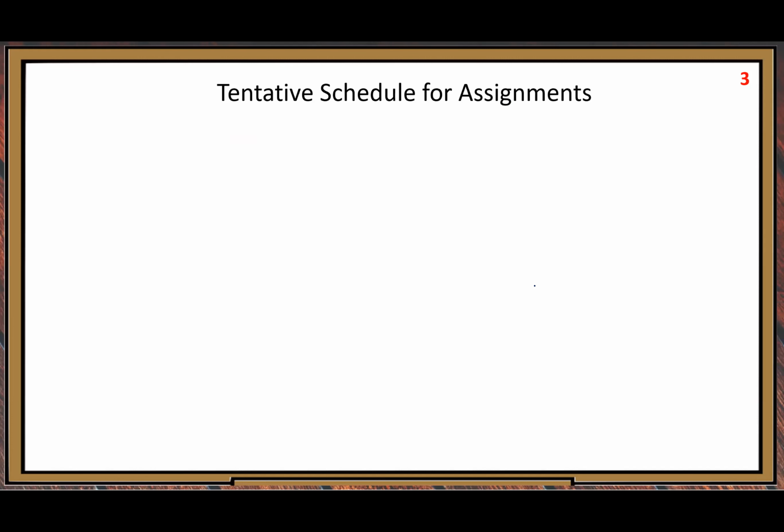Now let me go through the tentative schedule for assignments. Here I drew a diagram. Later, you will use this PowerPoint.